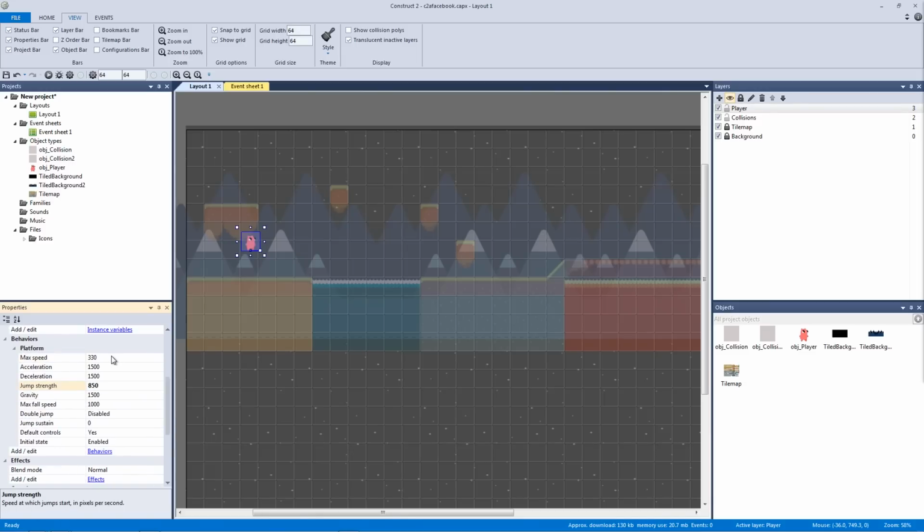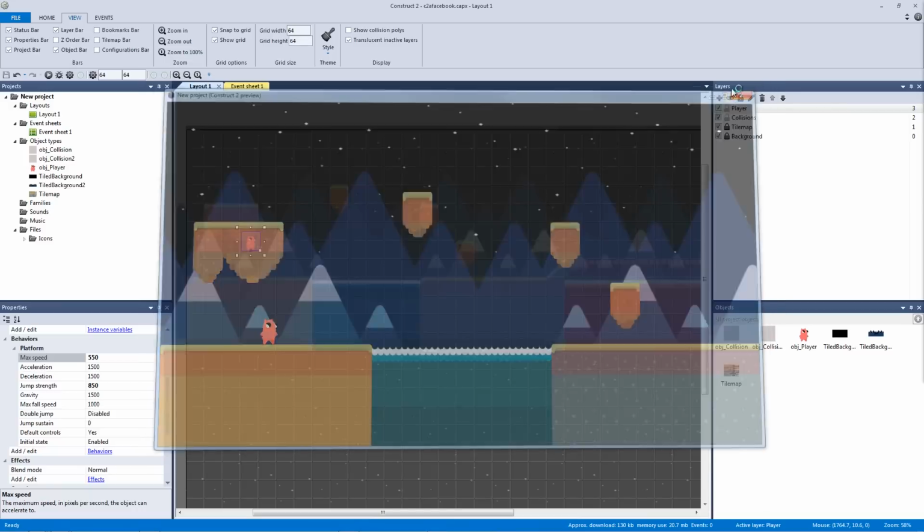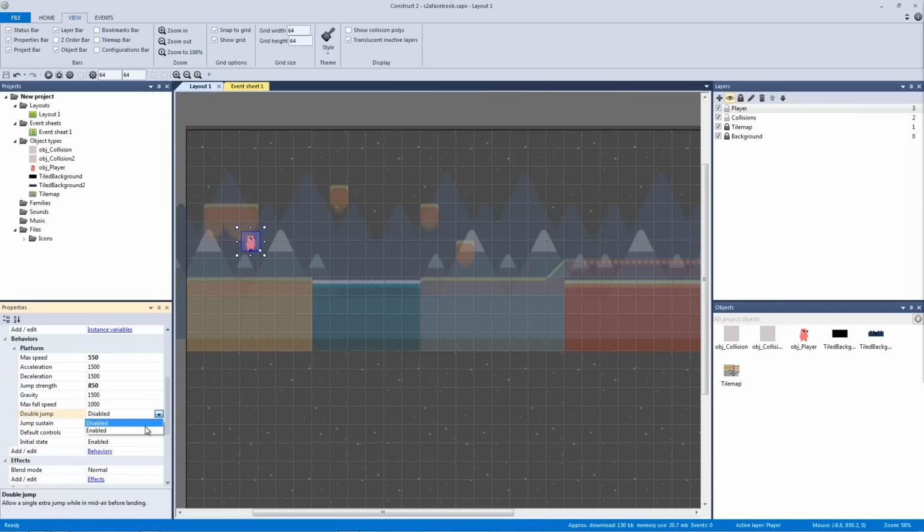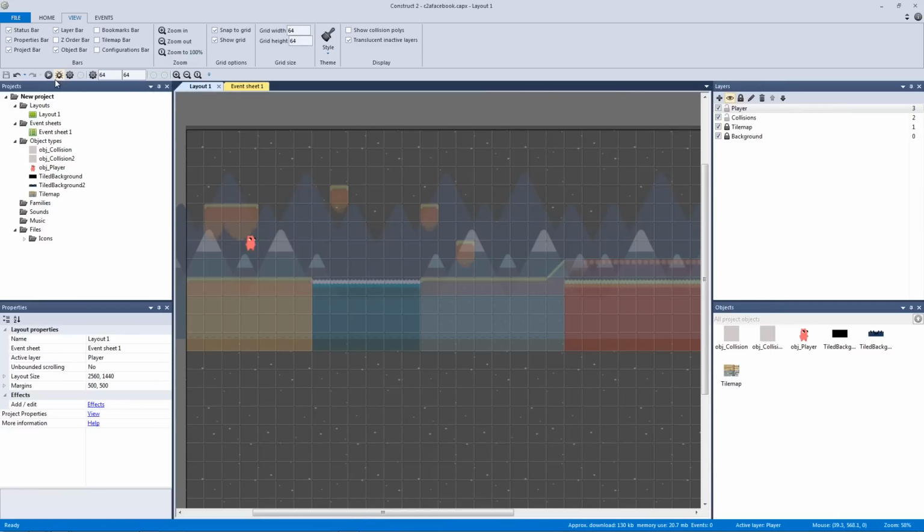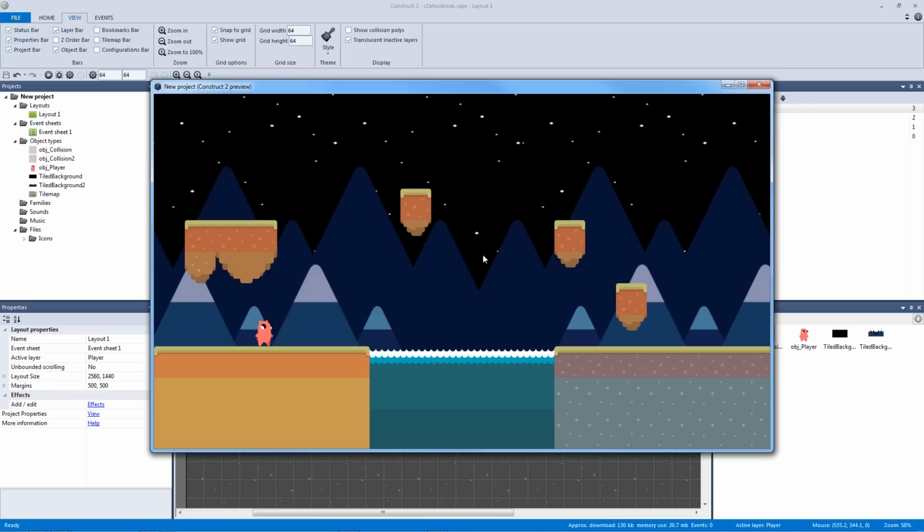I'm also going to give us a higher speed. I'm going to go to 550. This is kind of ridiculous. And you know what? I'm going to give us one other thing here. I'm going to turn our double jump on by hitting double jump enabled. So now when I hit the up arrow twice, it'll actually jump twice. Cool. So now, there we go. Our double jump works, and I made it over here.